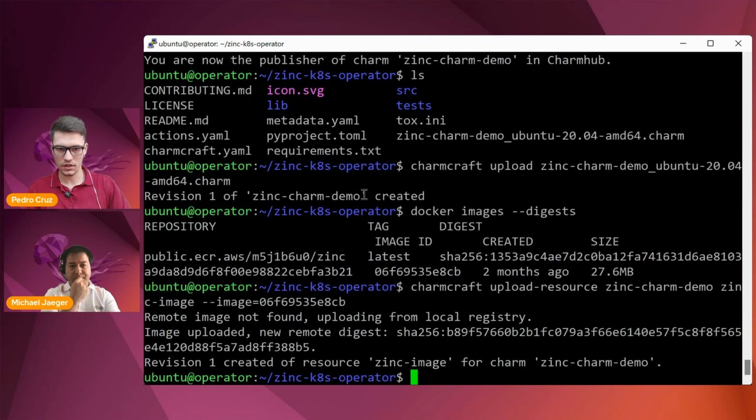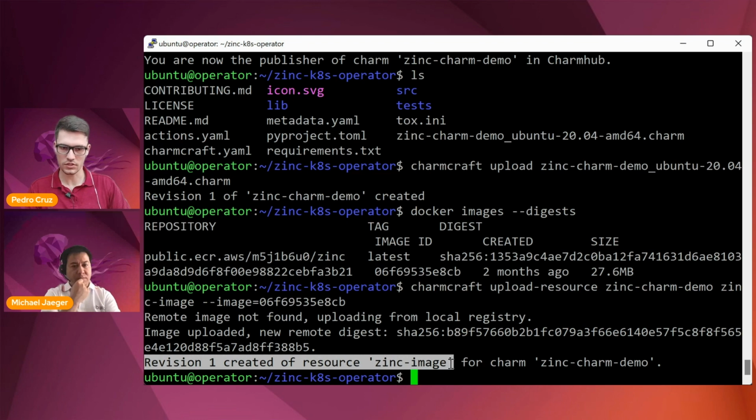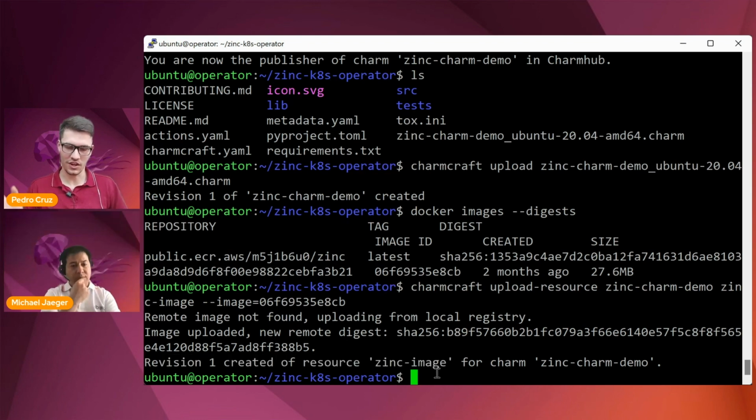Awesome. So since we just uploaded the charm, we have the first revision of the Zinc charm demo, and we have the first revision of the resource Zinc image. These things are loose on Charm Hub. They're not bound to each other. So when people deploy the Zinc charm, how will their local systems know that they need to pull that specific Zinc image? The way that you bind these things together, well, there are several ways to do that, but what I'm going to do here is do it at the release moment.